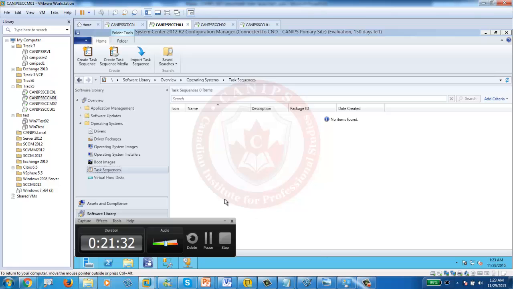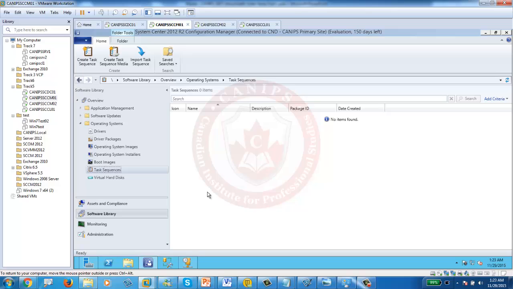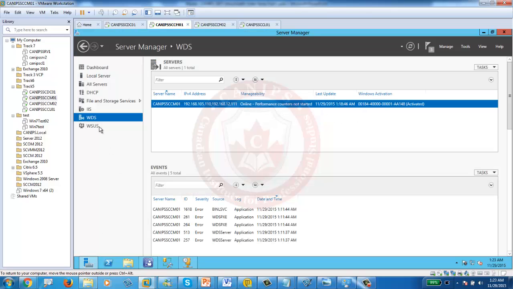So this is how we prepare our environment for OSD. We made sure that within this WDS is ready. We also made sure DHCP is installed and the IP address scope is configured.